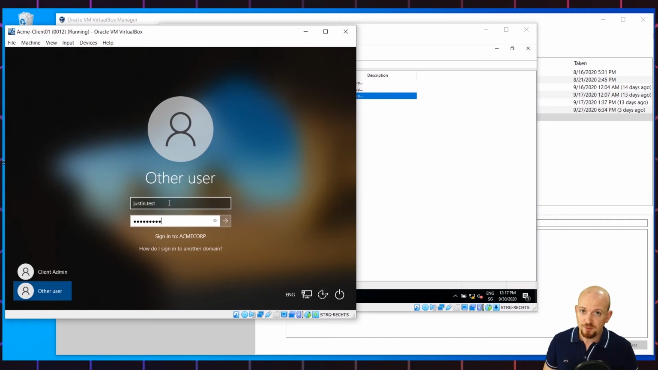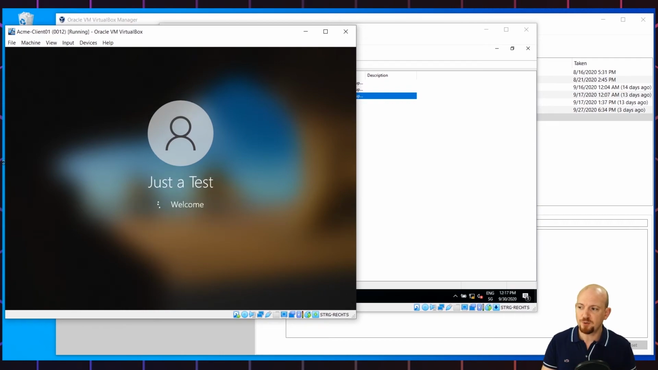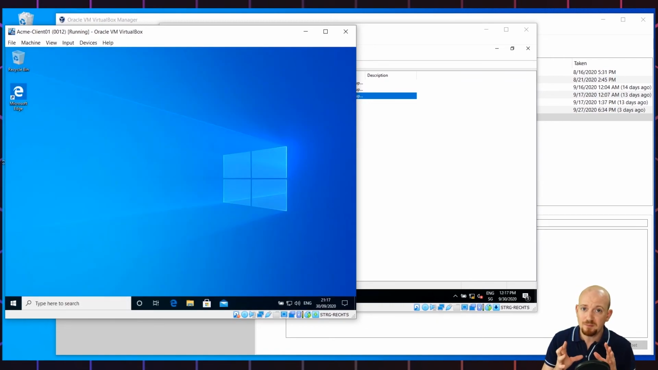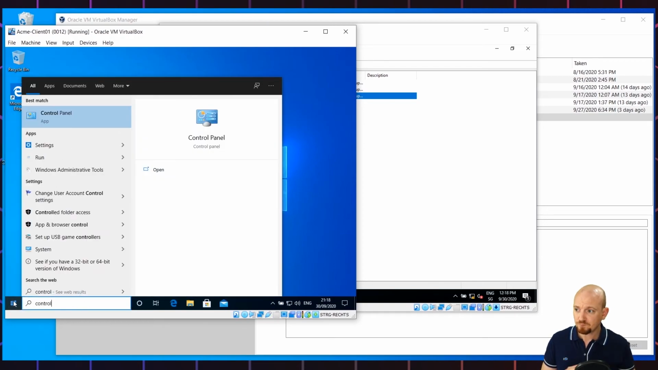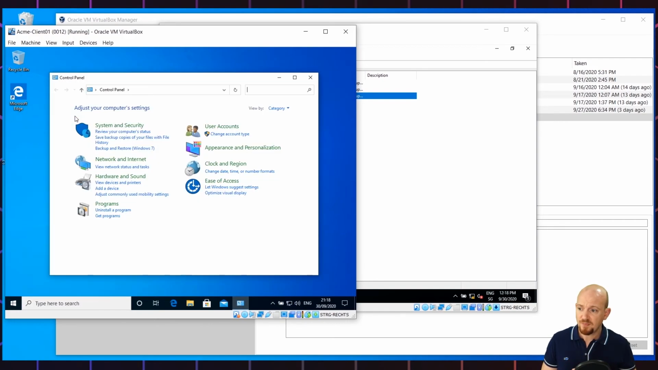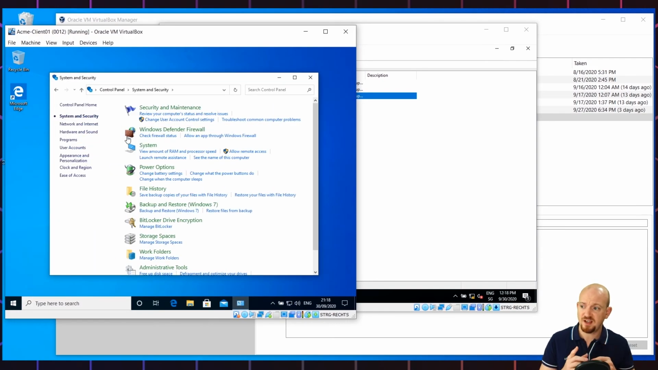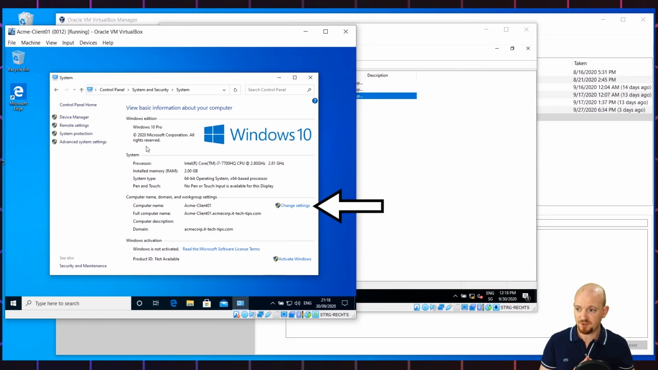Now we have to prove that this user we have just created and who has never logged in before to this PC really has administrative permissions. We're proving that by configuring something in the system which requires administrative permissions. So we're gonna start the control panel, go to System and Security, select System and change settings where it says Computer Name.